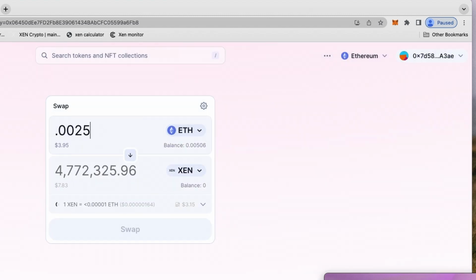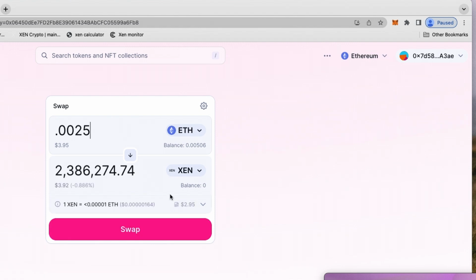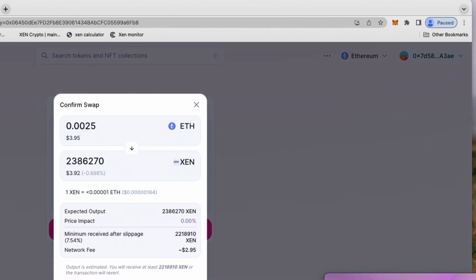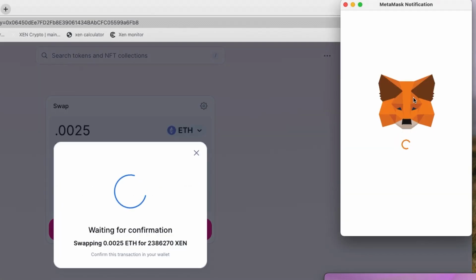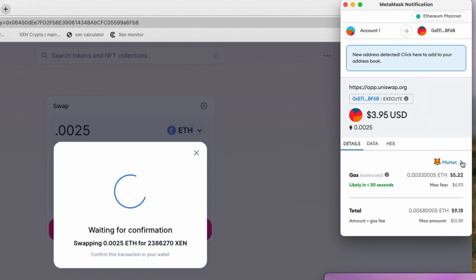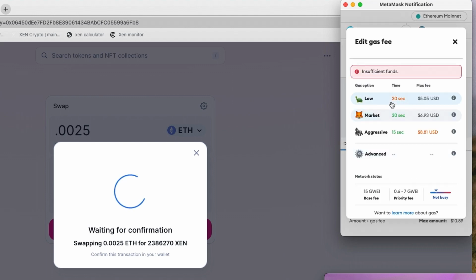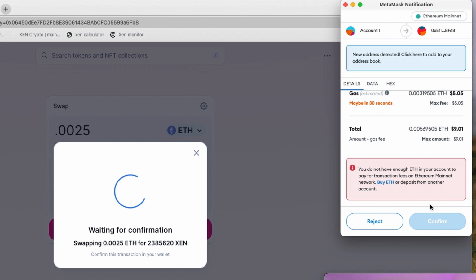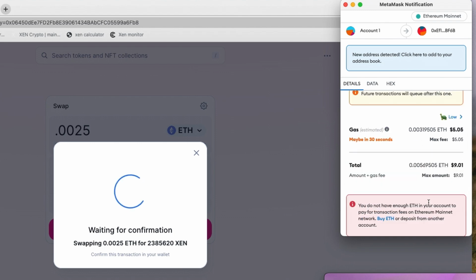So let's cut that in half. $3.49. This should go through. So this is going to give us 2 million Xen. Okay. So let's try to swap it again. Confirm the swap. Look at the MetaMask up here. Let's do a market of a lower price. It's still too expensive. Oh my goodness.